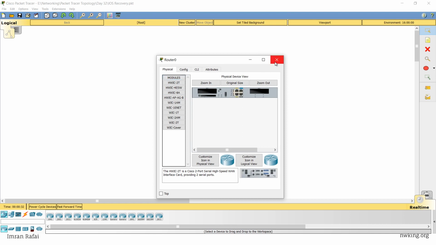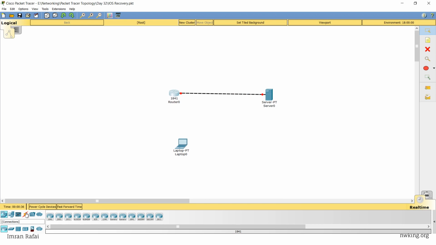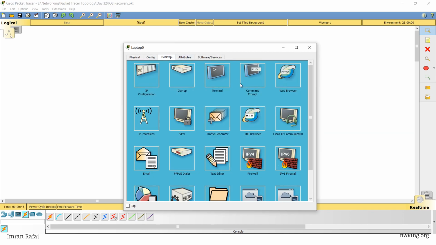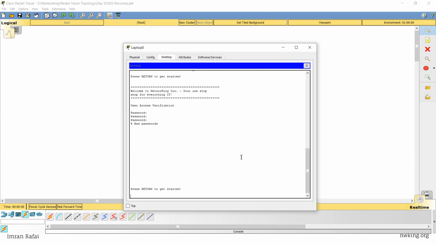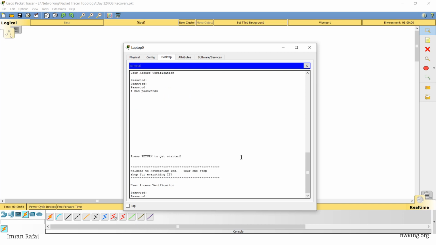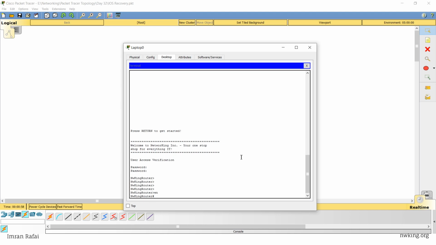Obviously we can't do this because we're not going to touch the CLI. I'm going to connect a console cable and plug it into the console port. Let's do the normal way. Go to terminal, and I'm in the console of that device. I can see there is a password. Password is console, enter.